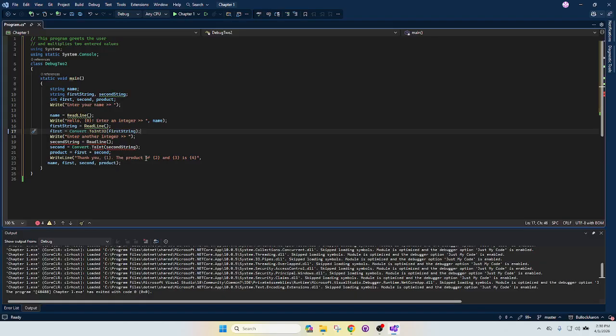That one's going to be difficult. Second equals convert dot to int. That's going to be 32 to int32. And then second string, that needs a R. That's the issue, R. And that fixes that. And then second string equals readline. The L in line needs to be capitalized.